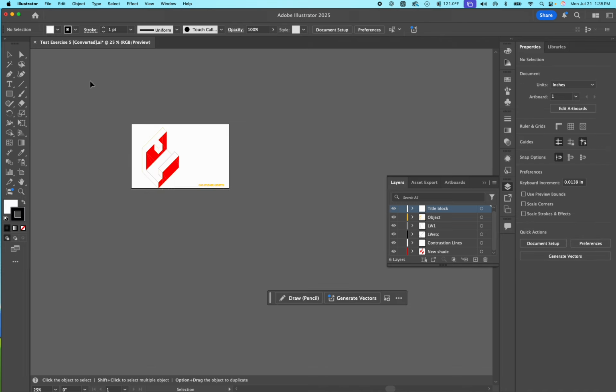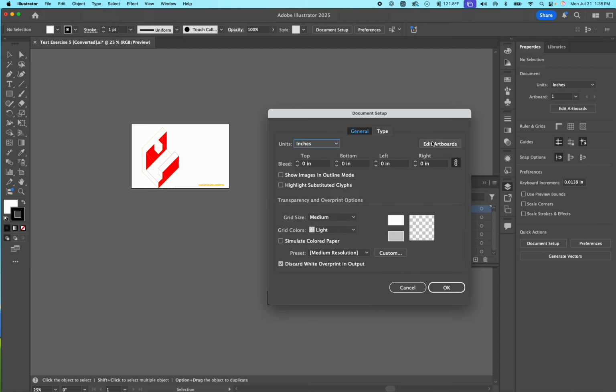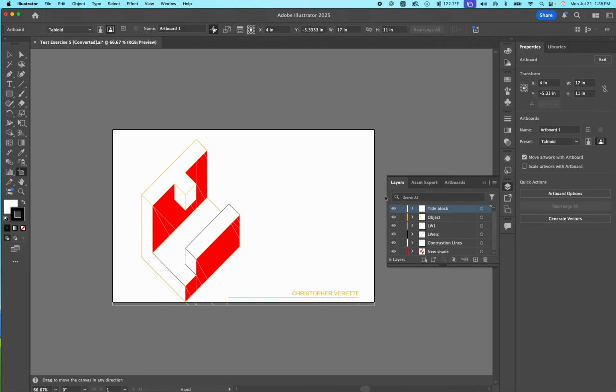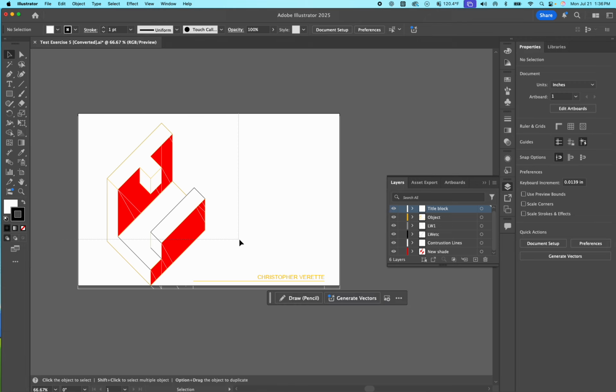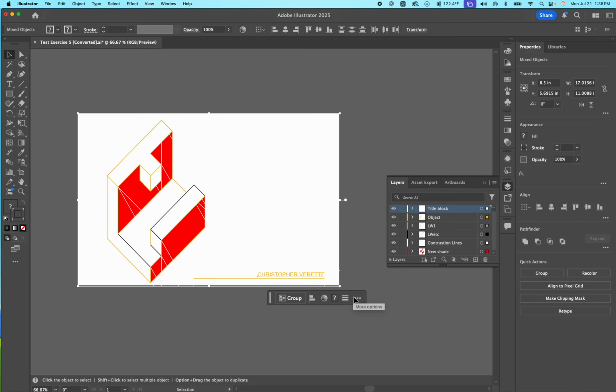If you don't, we can go to File, Document Setup, and Edit Artboards. Once we do that, you'll see that at the very top we have an 11 by 17, and I can verify that yes, I do in fact have 11 by 17. So mine just probably needs to be positioned a little bit more. Sweet.